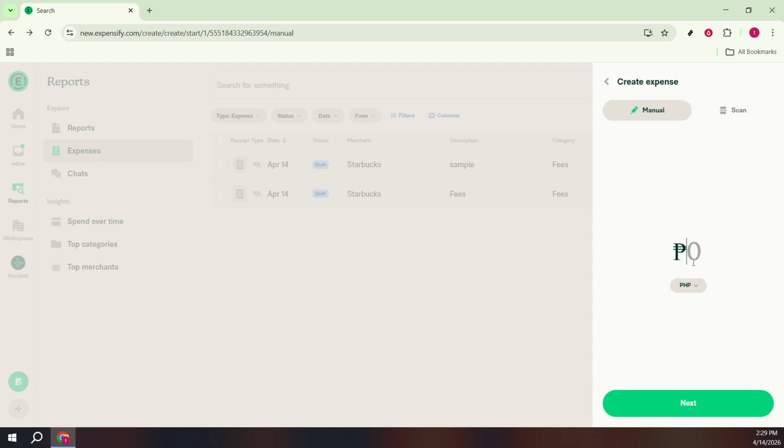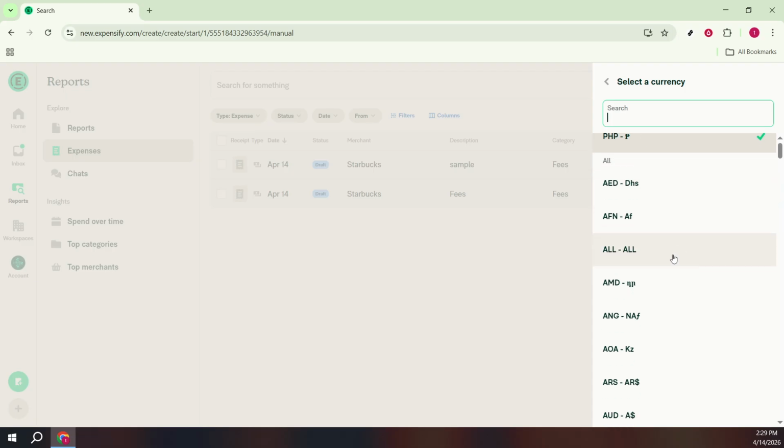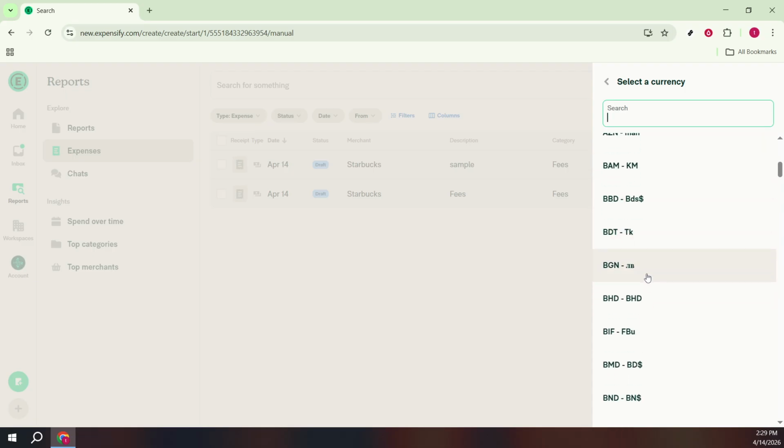Select Manual. First, type in the amount, enter the total exactly as it appears on the receipt. Next, choose the currency. Make sure this matches the receipt or the currency in which the charge occurred, especially if you travel or use international vendors. When that looks right, click Next.